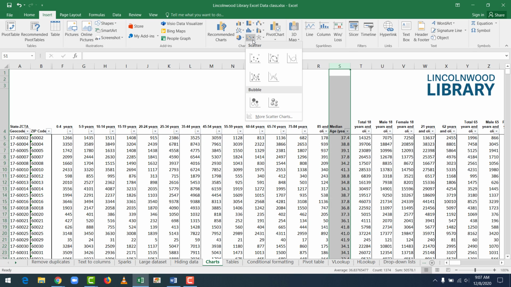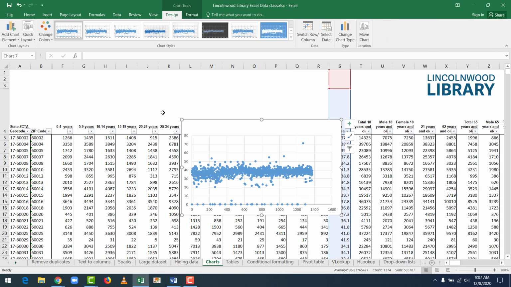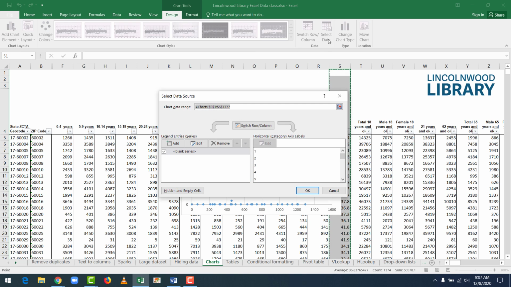There's a ton of data. So we'll go to Scatter, and there we go. Now there is some bad data. There's some zip codes that apparently don't have any population that are included in this data. You could clear those out. If you want, you would go into Select Data, and you can figure from there.